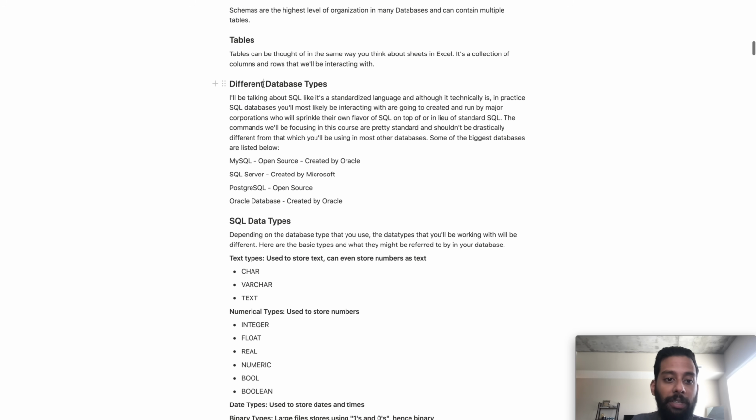All right, so different database types. I'm talking about SQL as if it's a standardized language, but SQL really is not a standardized language. Well, okay, it is, but in practice, the SQL databases you'll be interacting with are created and run by major corporations like Microsoft, Oracle, and Amazon. Each of them has its own flavor of SQL, where they sprinkle little differences and features on top of standard SQL. That being said, don't worry too much. What we're going to be doing in this video should work on just about every database out there.